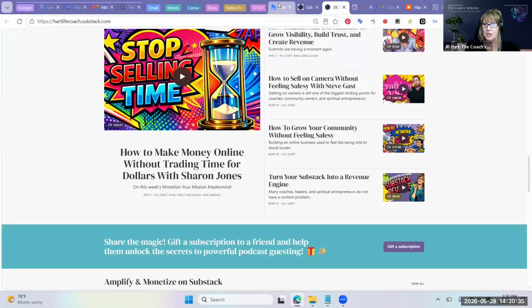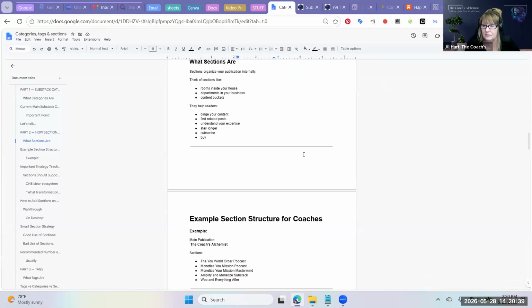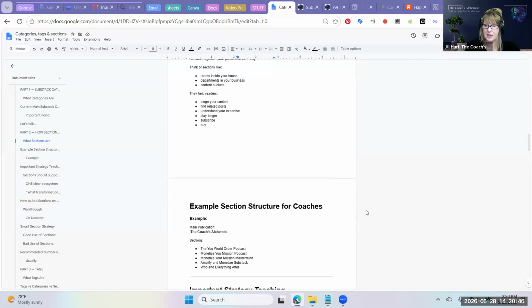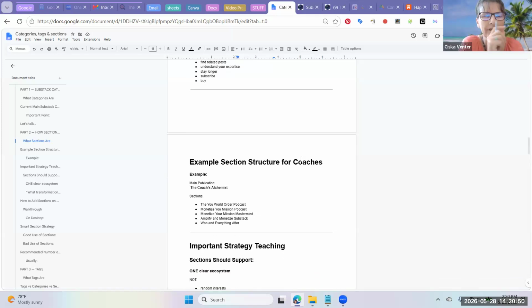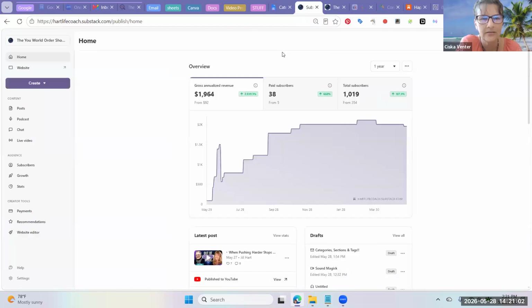Does anybody have any questions about categories or sections while we're there? Sorry, I don't know where the hand was. I just want to ask, when you set up sections and you're creating an article or a podcast or whatever, is there a place where you actually say in what section this is going to be posted?